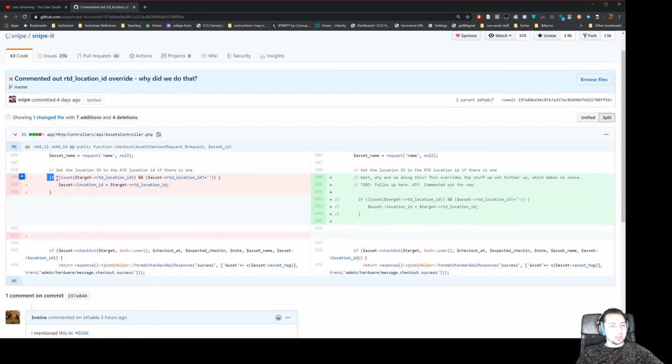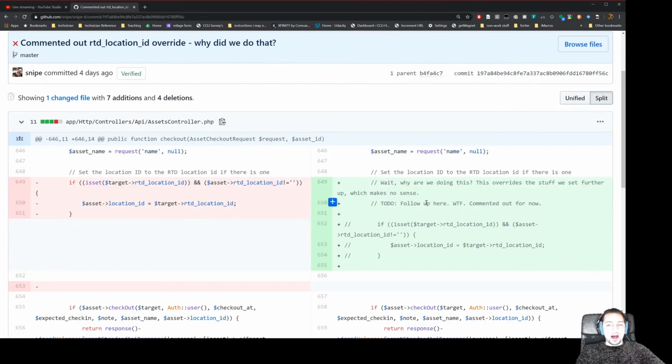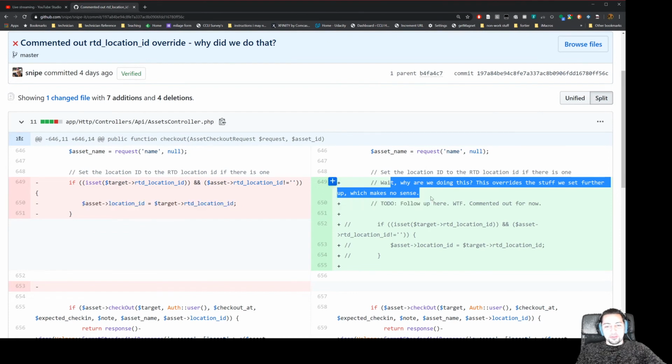He deleted this thing that said, if the request has a location and the location that we currently have doesn't exist, overwrite location ID with the target location. Okay, fine. If it's in the request and it doesn't exist, overwrite it. But over on the right, wait, why are we doing this? This overrides the stuff we set further up in the code.